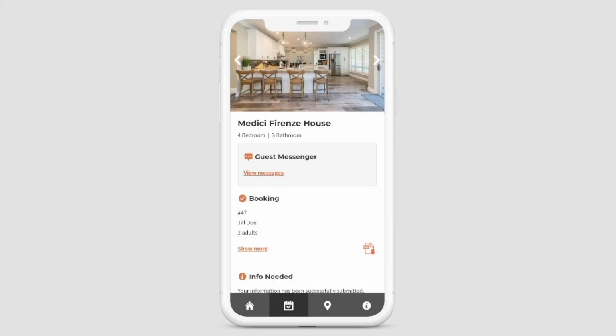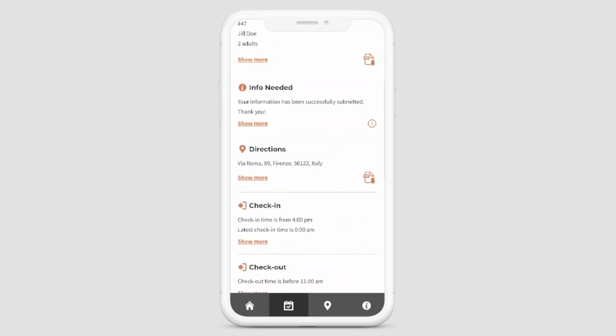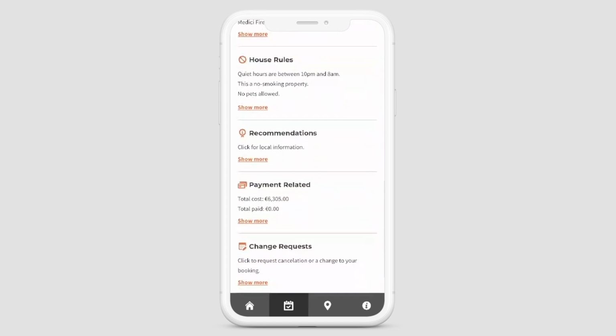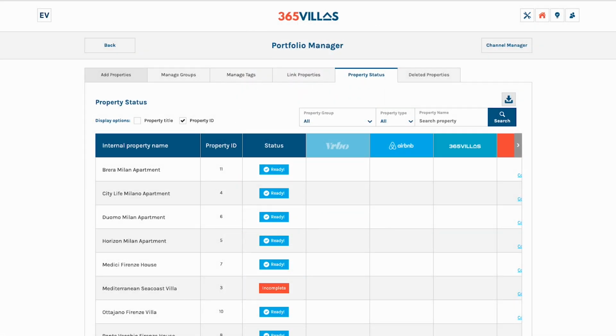So, what exactly does GuestWisely do? It gives your guests all the details they need about their booking and the property in one place. But before we dive into the features, there's an important first step: making sure your properties are fully set up.